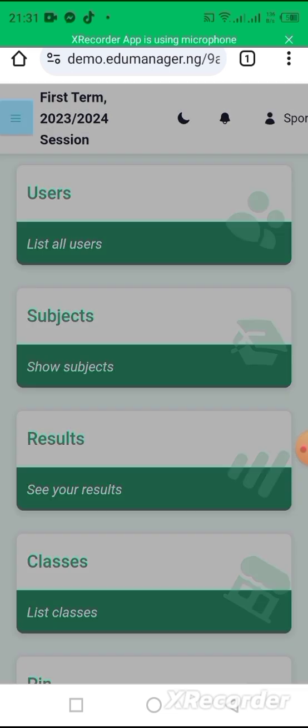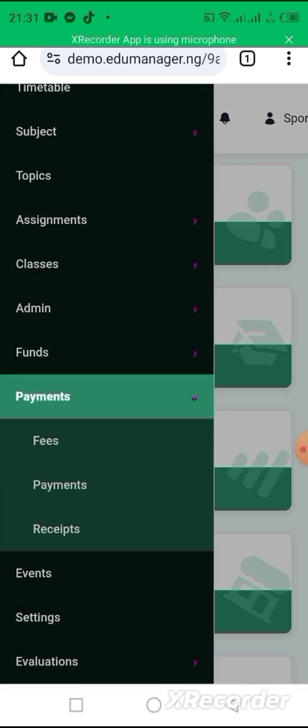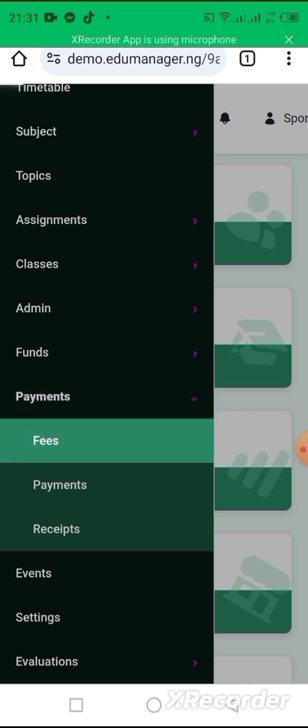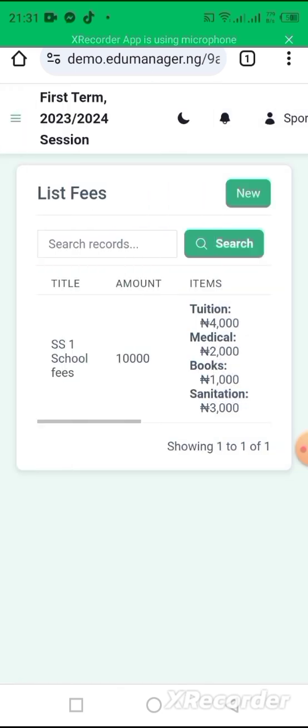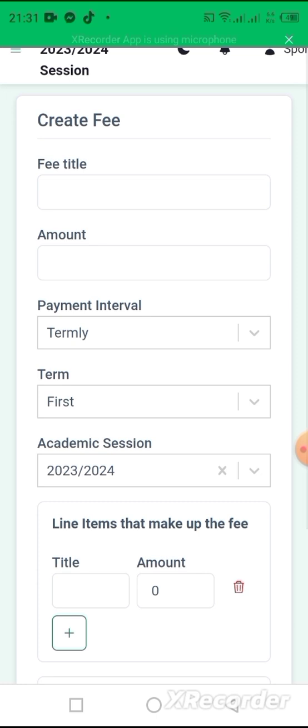To do that, you start by clicking on the sidebar and then go to the payment options. Under payment, you see fees, click on fees, right? You have to set up the fees that you collect for this to work. Let's say we want to set up fees that are being paid by classes in junior classes. For example, all the students in GS 1, 2, and 3 pay the same amount of fees. You can set it up the same.